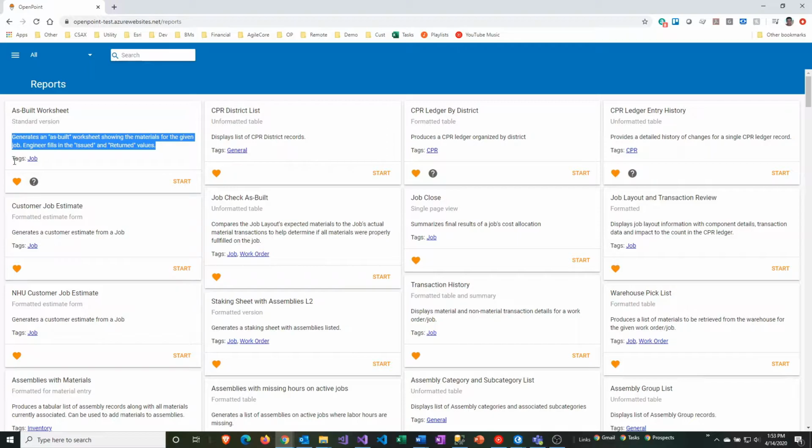After that, we have the tags. A report can have one or more tags associated to it. When a tag is clicked on, then the report module will filter and show all reports that have that particular tag in it. You can also search inside the search box and type in a tag, and it will also filter by that same tag.